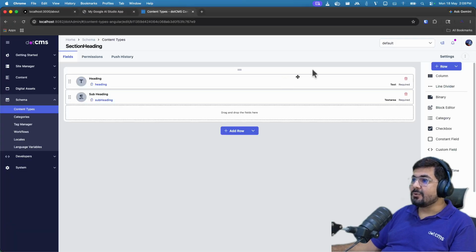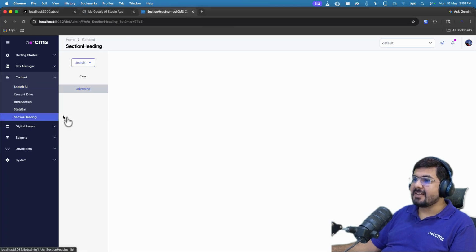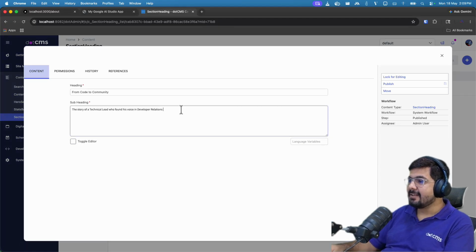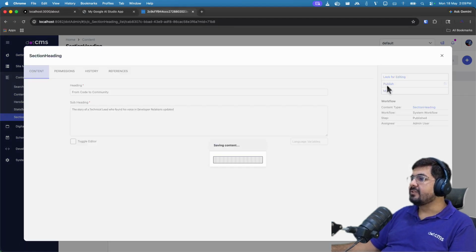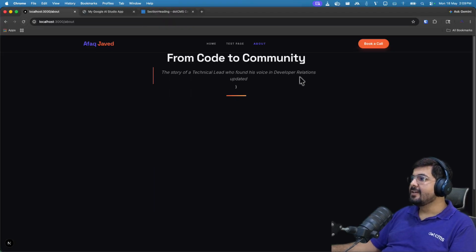So if we go to our content type and come to our content, you see this section heading in contentlets, and let's just edit it. If I update it right over here and publish it, once that is published, if I come over here and refresh this, you can see the updated text being rendered. So now the next part is just to style it properly.